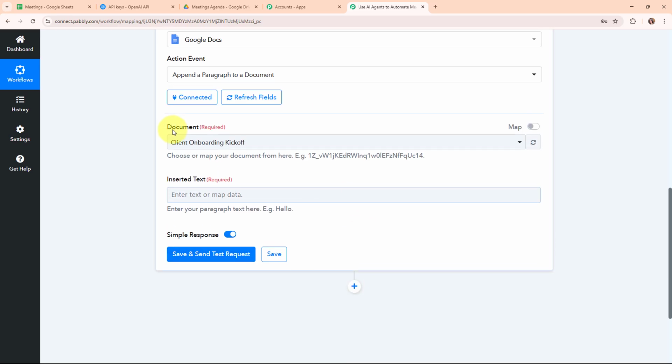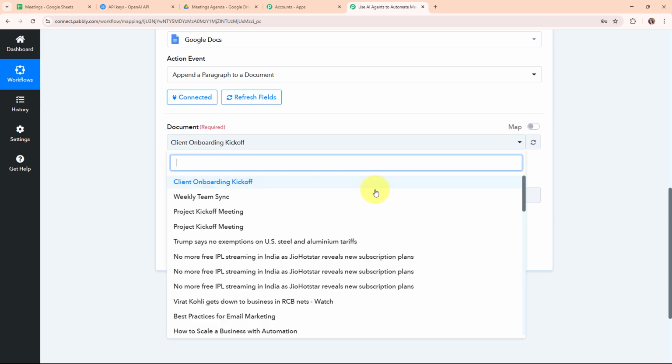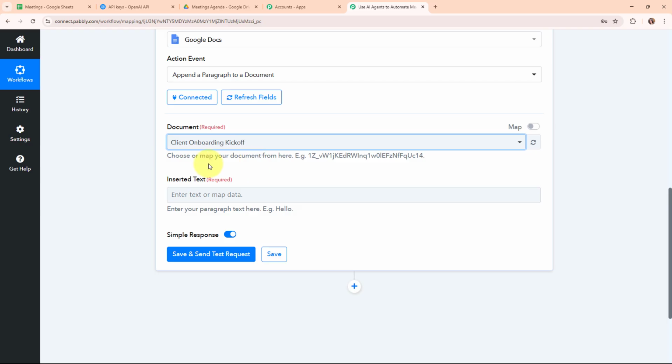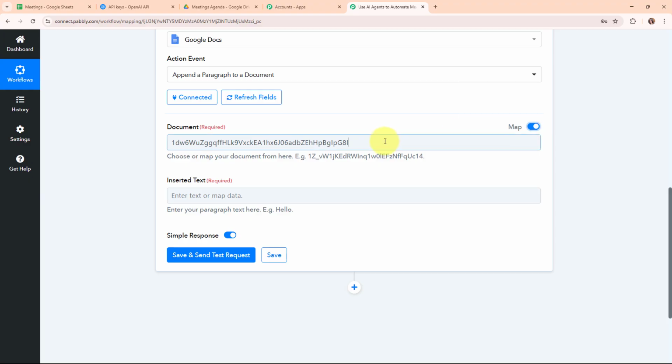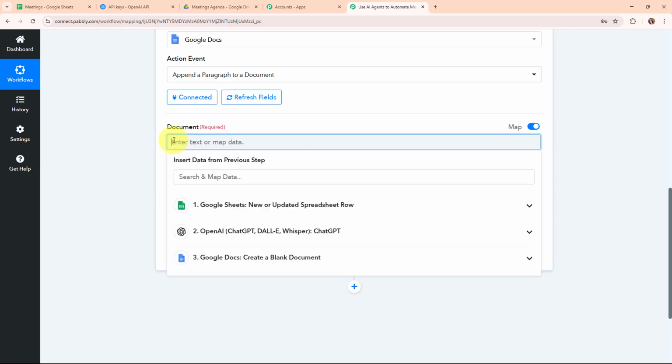So moving forward, here it is asking me to select the document and insert the text. Now, instead of selecting the document from this drop down menu, I'm going to map the document ID over here. To map the document ID, I'm going to turn on this map button, remove this previously existing document ID, and then refresh the fields. And now I'm going to map the document ID from the response that I've received in my previous Google Docs action step, so that the content generated should be stored in that particular document only.